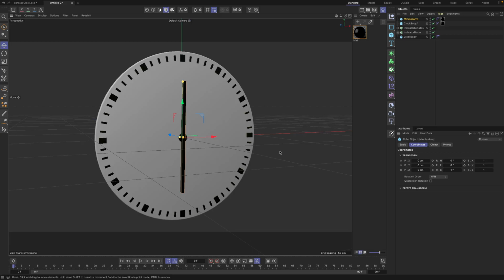Parent it to the centerpiece. Okay, that's a good idea. So let's try. For example, if I put this minute arm to this clock, this cylinder here, let's call it center. So have I shown you these hierarchies like this, putting objects inside each other?